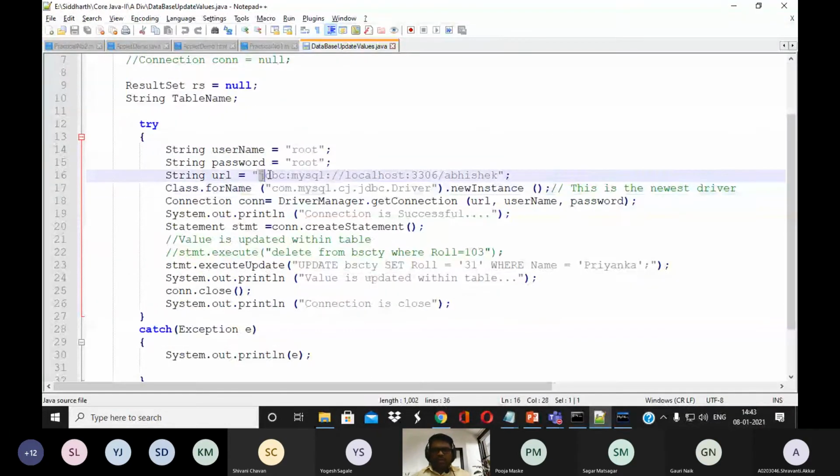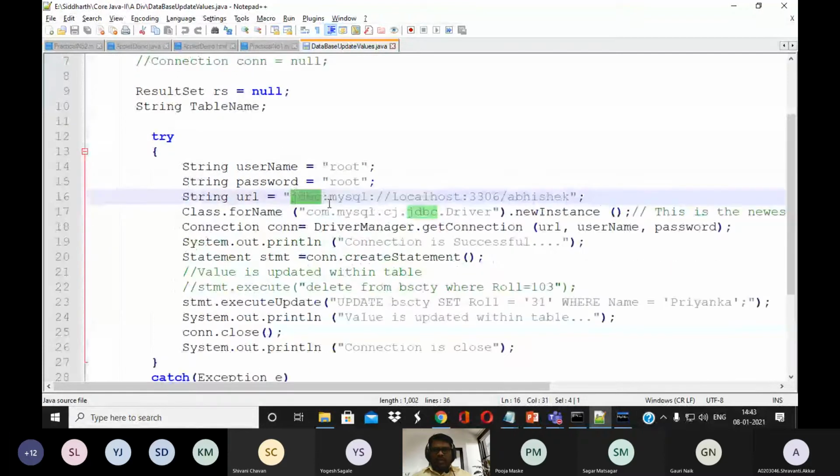So JDBC is the indication of Java database connectivity. Then the second part is mysql, the name of your database. Third part is the address or location of your database. Here we are giving localhost, right? And after that the communication port number we require. By default the MySQL port number is 3306, and after that we have to give the name of your database. Okay, so this is the URL we need to pass.